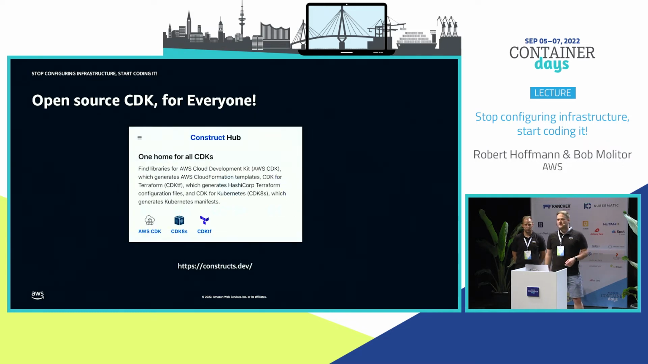For all of those CDK variants, there is a website called constructs.dev, and that website gives you the ability to search for existing open source libraries for CDK, which give you pre-built, pre-made components, bigger architectures that you can just install and import into your project.